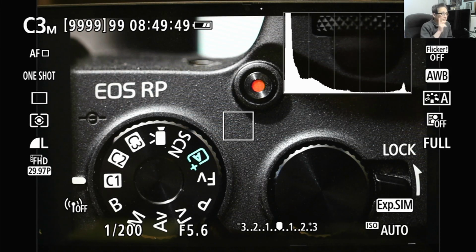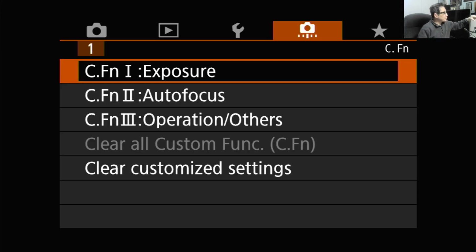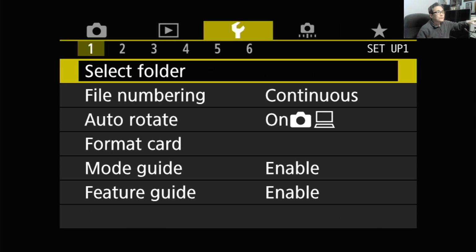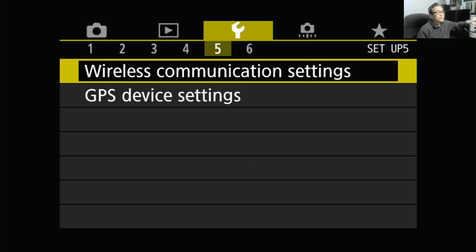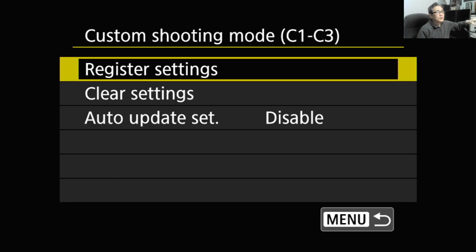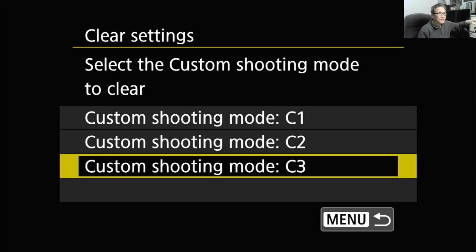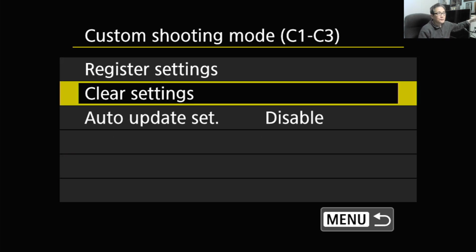Okay, let's go back to the menu. We'll explain clear setting. Of course, if I'm tired of one of these modes, I'm able to clear, for example, C3, if I press set. But I'm not going to do that. So you can clear it if you want to.